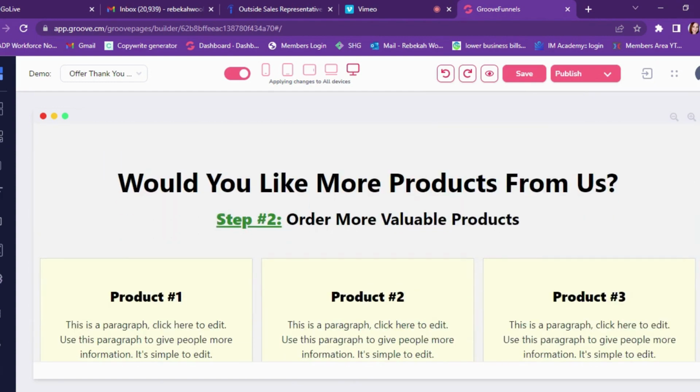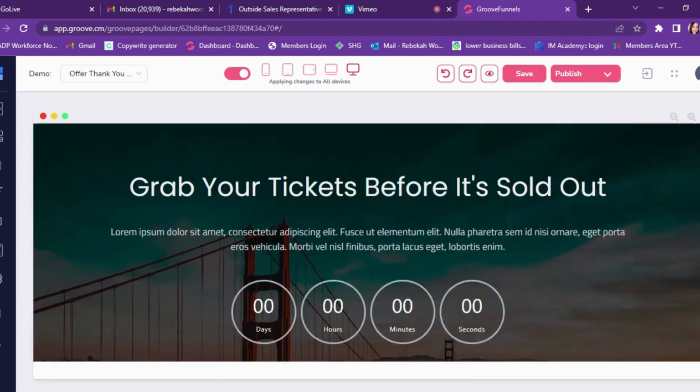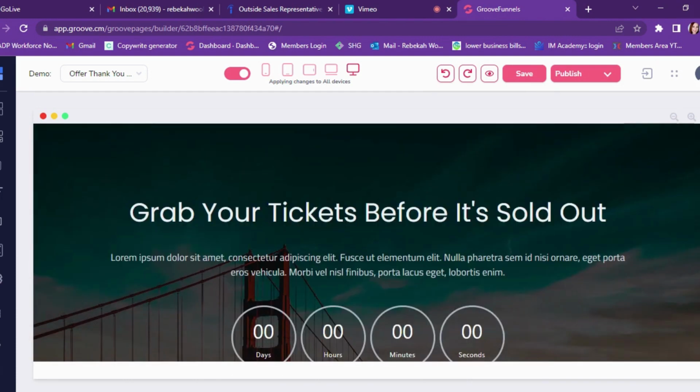And that's everything that I've shown you here. And so that is just how you go through creating your website on GrooveFunnels. A lot of it's been pretty user friendly, a lot of pulling blocks, copy and pasting, those types of things.